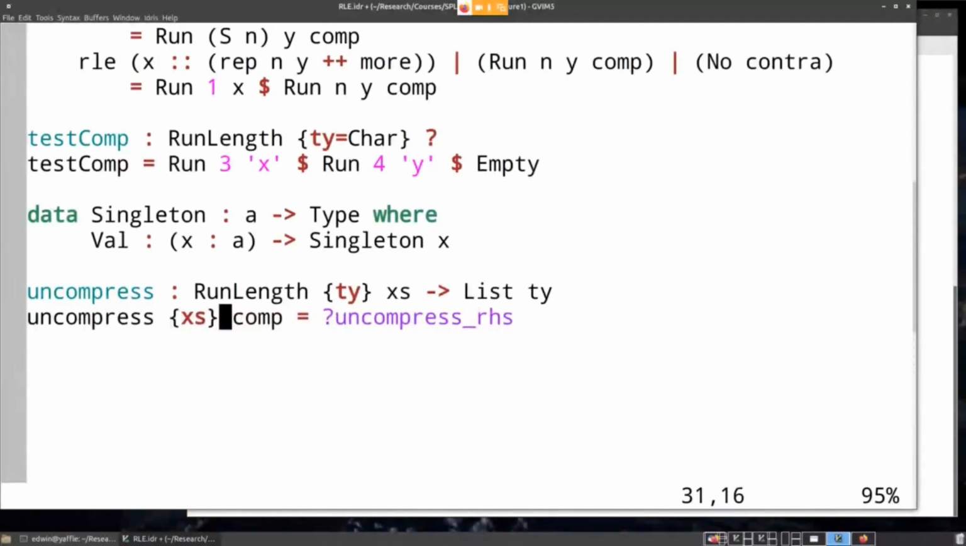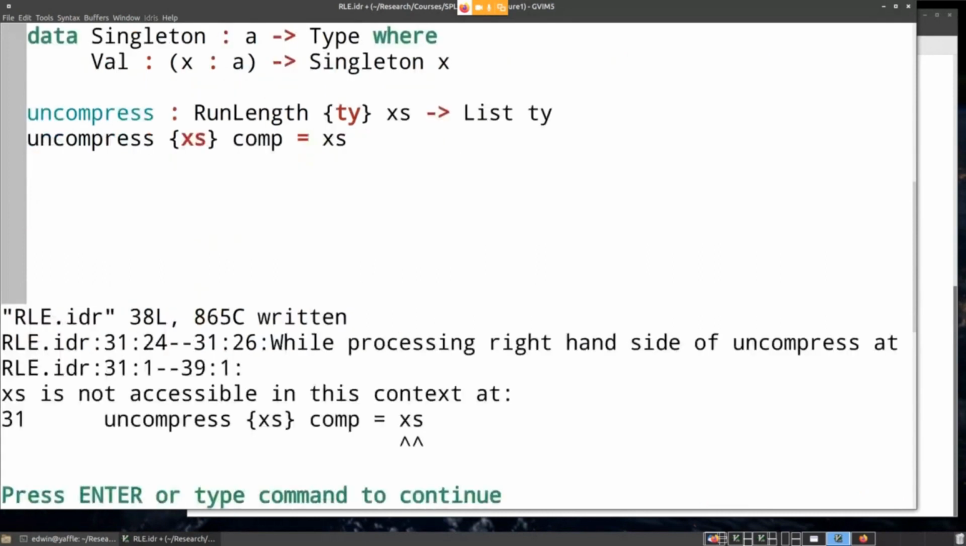You might be tempted to do something like this and just say, well, I already know what the list is. It's in the type, so I'll return it. So let's see if anyone's guessing what's going to happen here. Unfortunately, we can't do that.